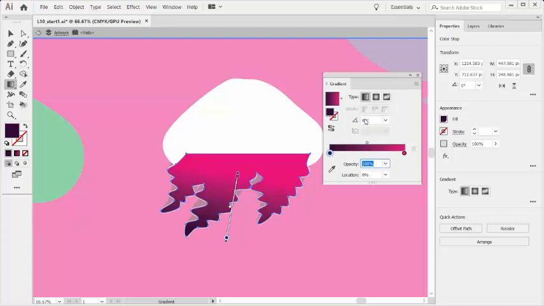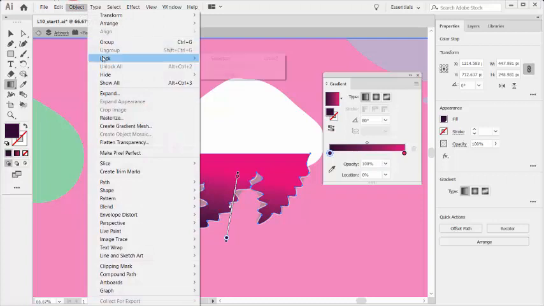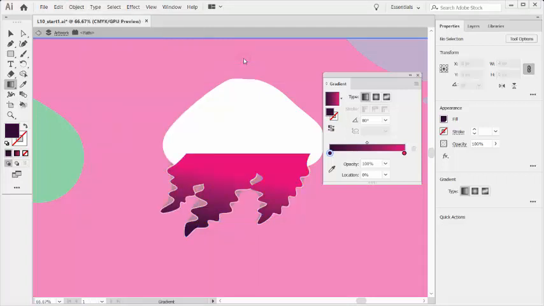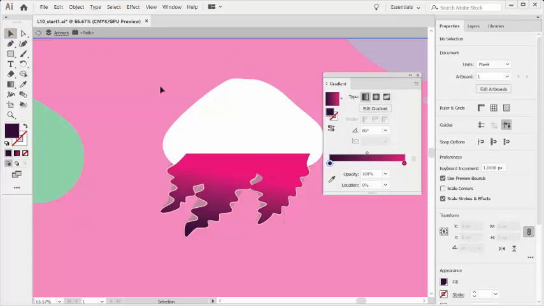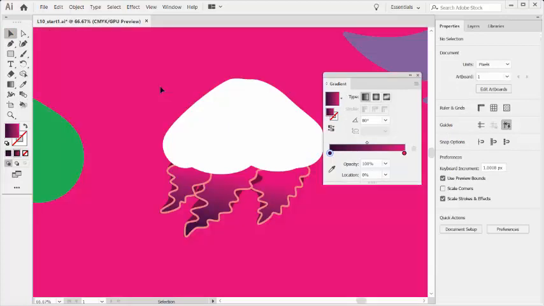Now I'm going to choose Object, and then Lock, and Selection to lock the shape so that I don't accidentally move it around. And now I'll just switch to the Selection tool and press the Escape key to exit isolation mode. I'll zoom out so I can see the entire artboard.